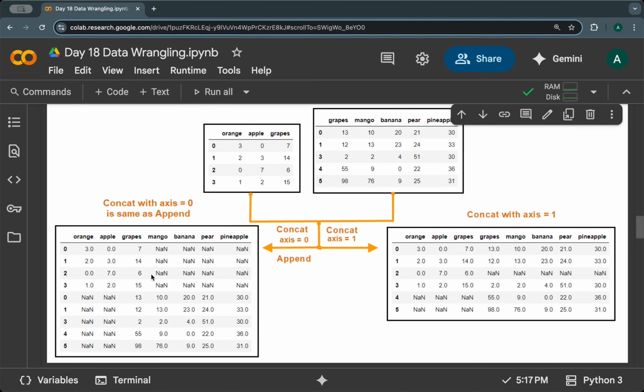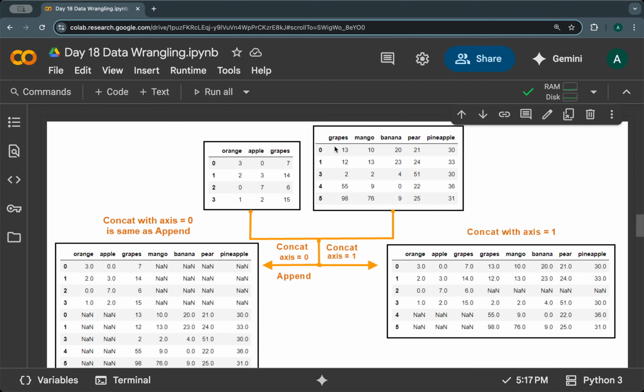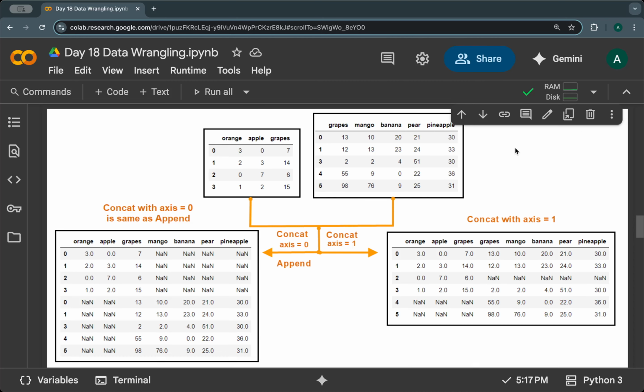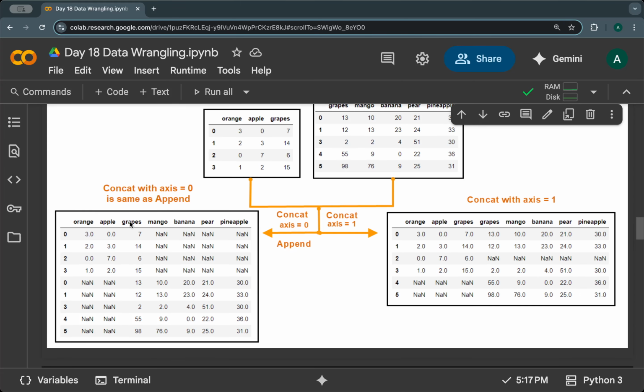Because now we have two or three different data sets, we would like to use concatenation, and in concatenation we have two things, axis 0 and axis 1. Basically we use axis 0 when we want to add on column wise, right? But axis 1 we use for adding two tables row wise. So we have orange, apple and grapes. Then again we have grapes, mango, banana, then pear and pineapple. Those columns we have in table 2, right?